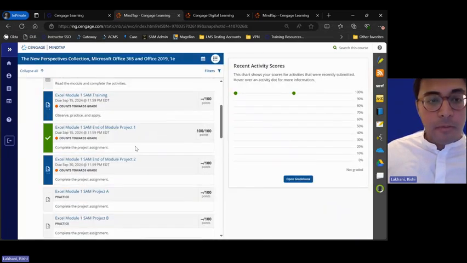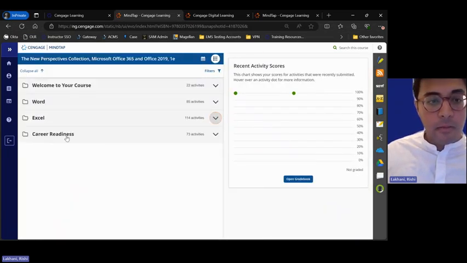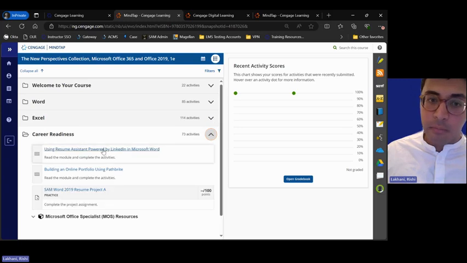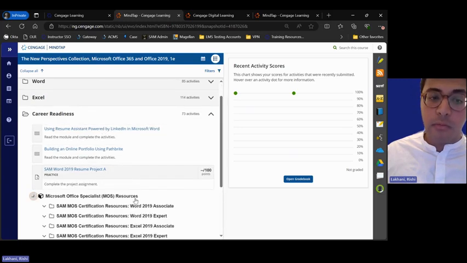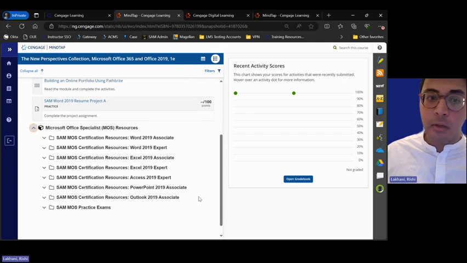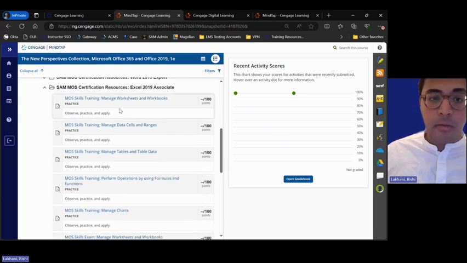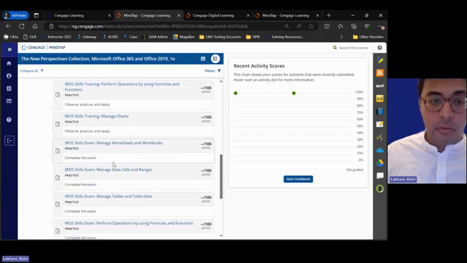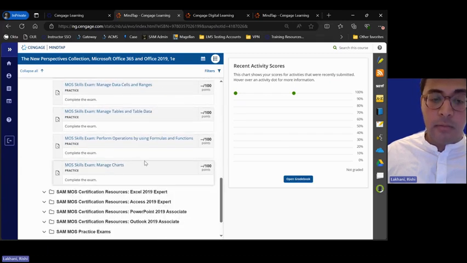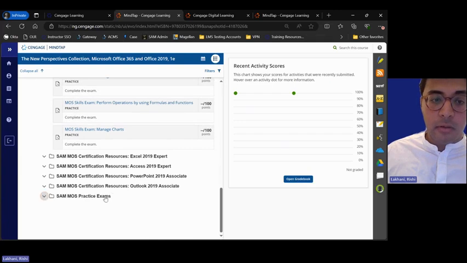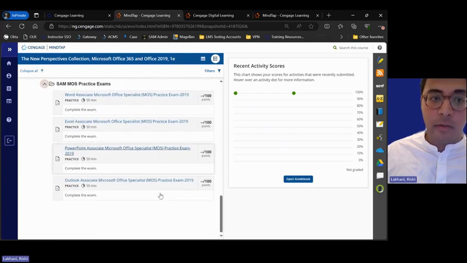Finally, to wrap up, your instructor may have made the career readiness folder visible. And if one of your goals is to graduate this course and get officially certified through the Microsoft Office Specialist certification, we've got some practice exams here. So I'm going to take a look at the Excel 2019 Associate exam, and there are some practice exams for us here, and you can complete these and eventually try and get officially certified from Microsoft.